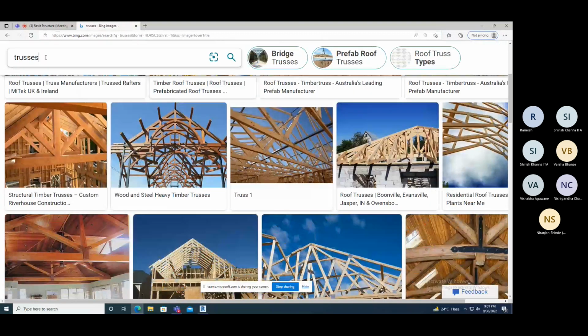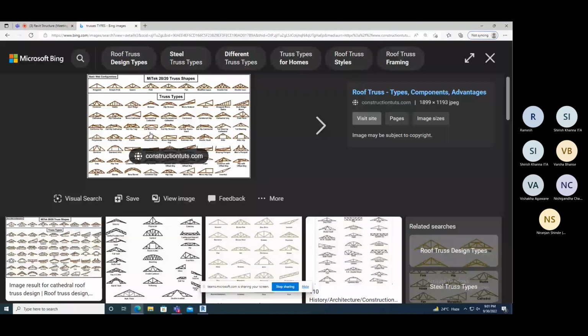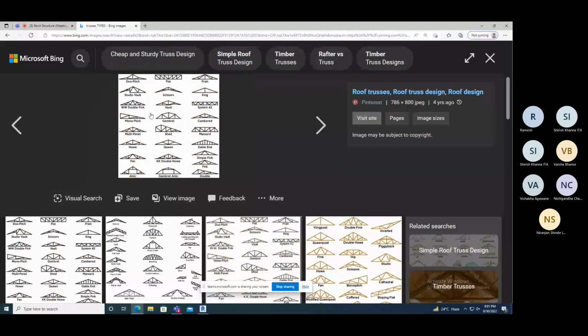So multiple types are there. You can see them with the names here. The small text is not visible, na? Visible? In bigger, here it is visible, na? See: low pitch, flat, parrot truss, studio wall, scissors, king, double W, wing, vault, system 42, monopitch, multi-panel, shaded, method, queen, hot truss, fan, attic. Multiple are there.